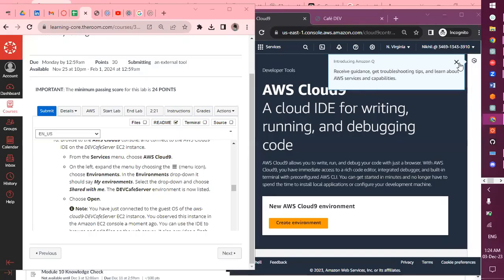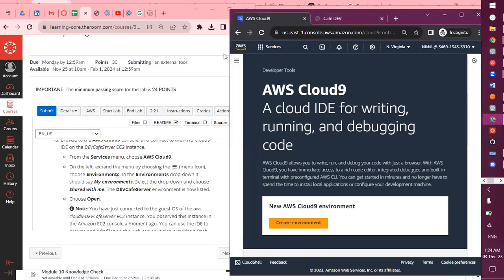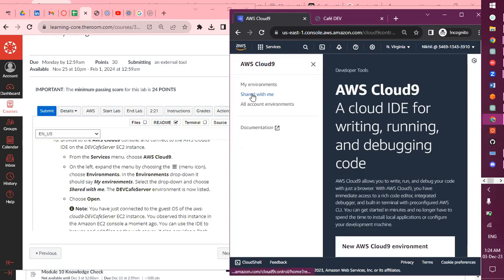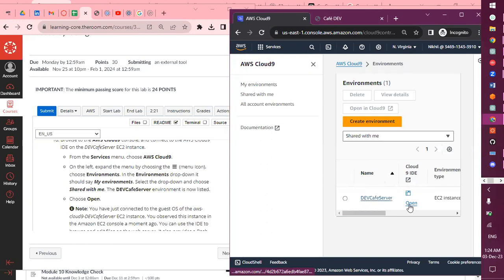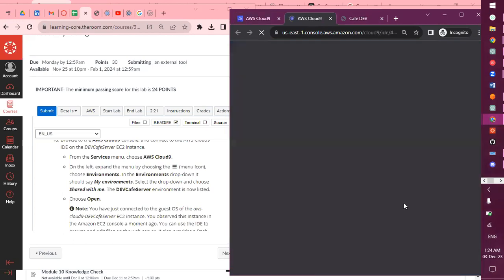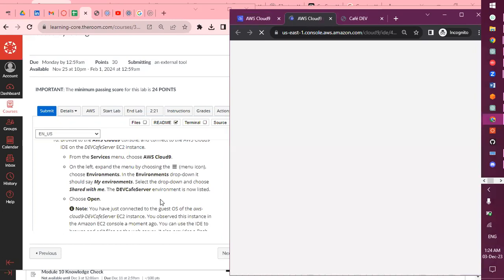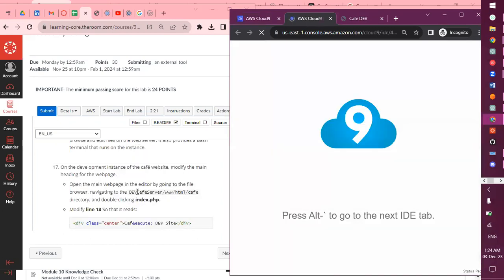Okay, I'm back. So now we are in the Cloud9 environment. You come to this side and then come to shared with me. So you'd find the one that Sophia shared with you, and then you open this. So once we open it, what do we have to do? We want to go to this file path, and we want to edit line 13 of the index.php.